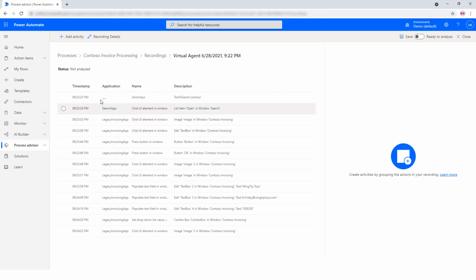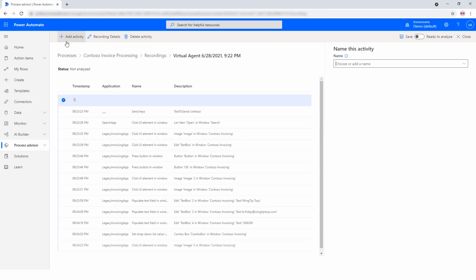But of course, not every single action is an individual activity. Opening the application takes maybe 3 steps, and then there are other steps along the way that can be grouped into larger activities. Grouping actions into activities helps Process Advisor to compare different recordings and the different actions of various users. We're going to start off by adding an activity up here.